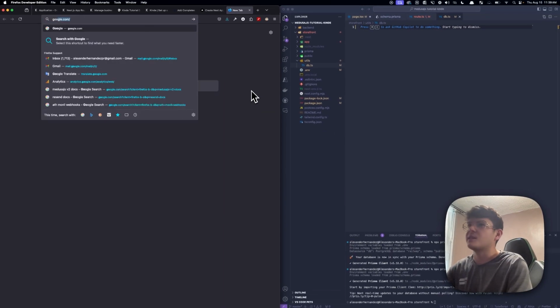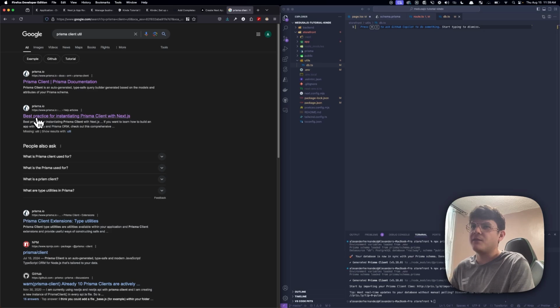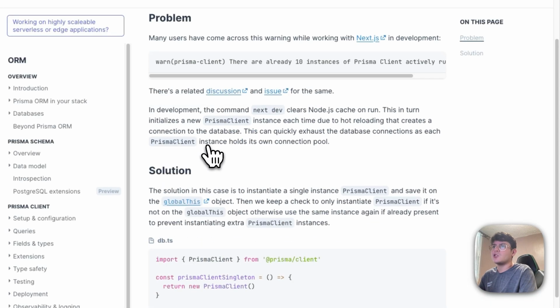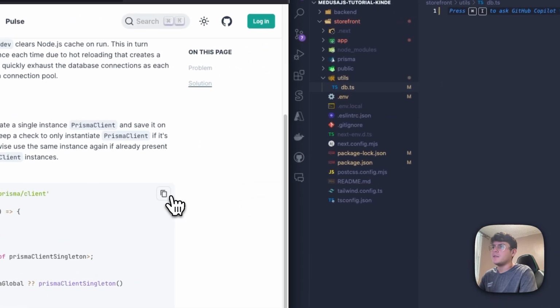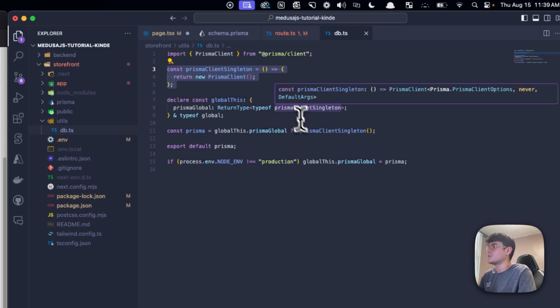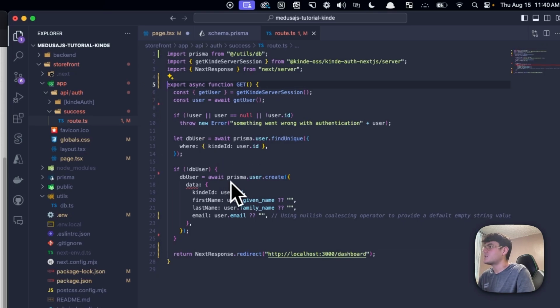So the way we can do this is go to Google real quick, type in Prisma client util, and there should be a page called Best Practice for Instantiating Prisma Client. Click it, and where it says solution, make sure that you copy this and paste it here. Essentially what it's doing, like I mentioned, is it creates a new Prisma client, and once it's done, it'll just kill itself. So now that we have that, instead of importing the Prisma client, we can just import Prisma from our utils folder. We no longer need to instantiate it here, and save it.